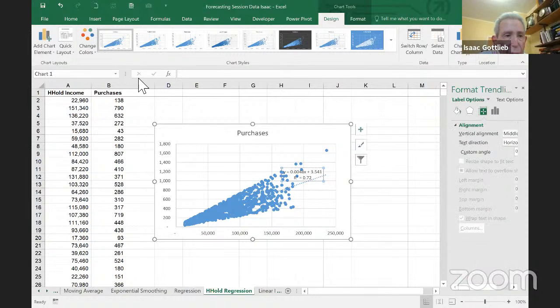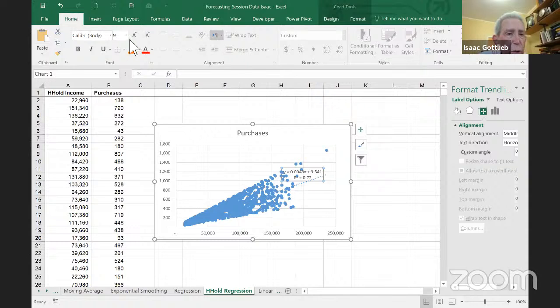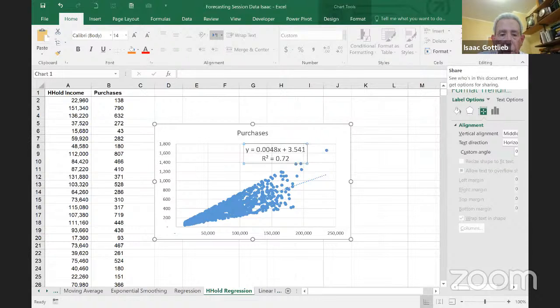And what did I find out? That R square is equal to 0.72. Can I really forecast with it? Not for sure, but it's pretty good. And the equation of the straight line is equal to 3.541 plus 0.0048 times the income, and then I can forecast how much money a person would spend with us. Okay, and I can do more sophisticated things, but just to begin with, this is a tool for forecasting.